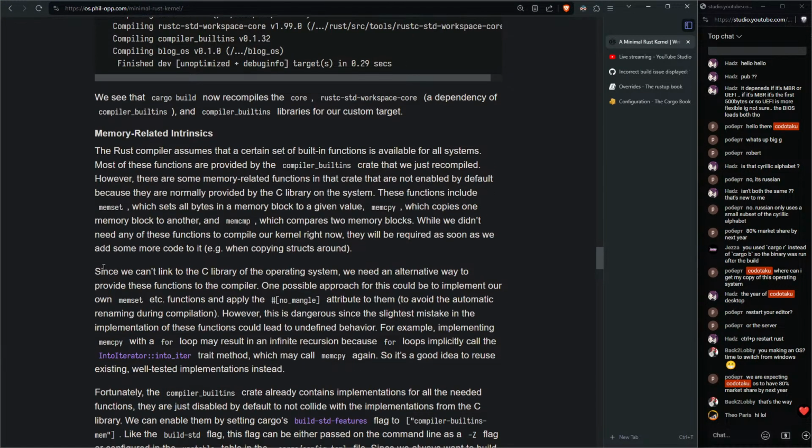So the Rust compiler assumes there is a certain set of built-in functions available for all systems. These functions are provided by the compiler_builtins crate that we just recompiled. However, there are some memory-related functions in that crate that are not enabled by default because they are normally provided by the C library on the system. So that's why Rust links libc by default. Okay, these functions include memset, which sets all bytes in a memory block to a given value, memcpy, which copies one memory block to another, and memcmp, which compares two memory blocks. While we didn't need any of these functions to compile our kernel right now, they will be required as soon as we add more code to it, when copying structs around. Interesting.